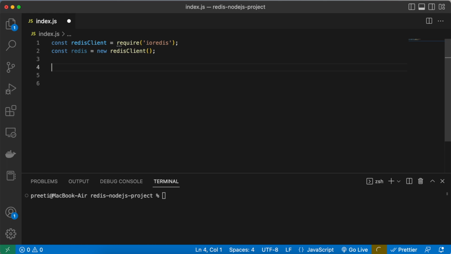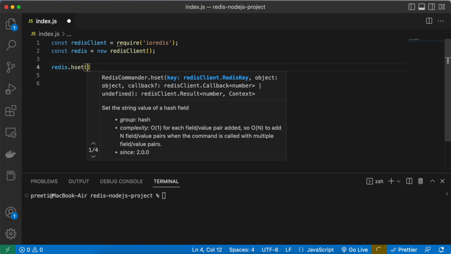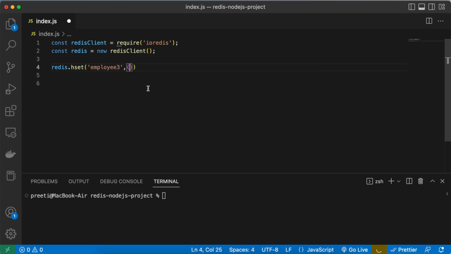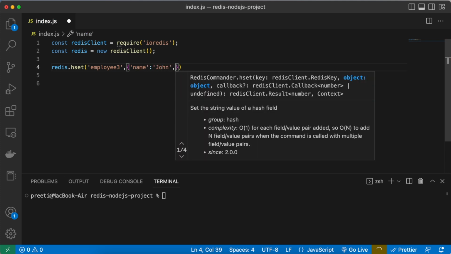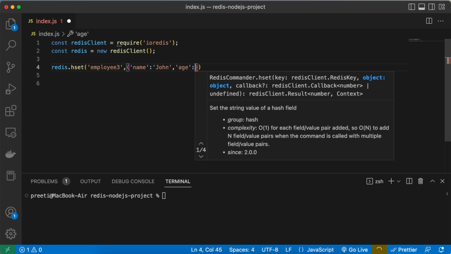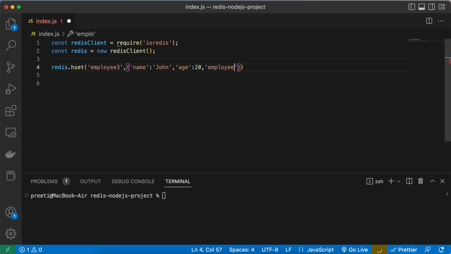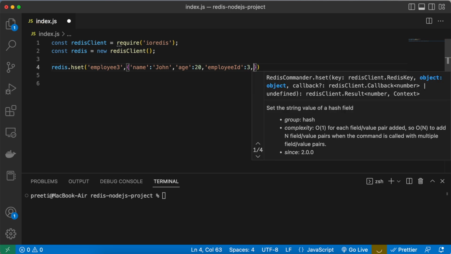So let's create that. For that, do a redis.hset, and now you have to give a key. Let's say I have one employee 3. Now we have to store its field values. So now I will store the name as John. Then let's say his age is 20, and his employee ID is 3. Then his address is 1/3 street.